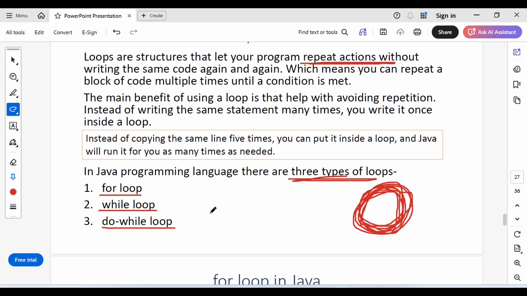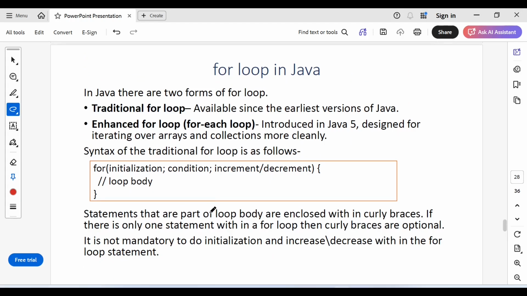So we'll start with for loop in Java. So within for loop also there are two forms actually. There is traditional for loop, which is available from the very beginning of Java. Then there is also one enhanced for loop, also known as for each loop, which was introduced in Java 5. That is actually designed to be used with arrays and collections. Make it more convenient actually to be used with the arrays and collections. So first we'll go with the traditional for loop.